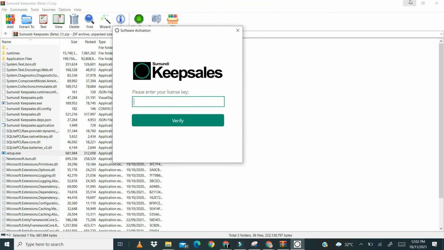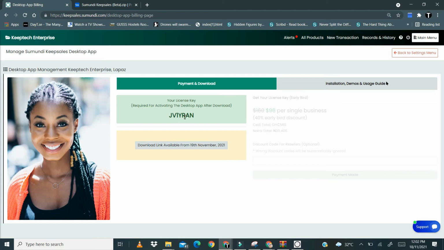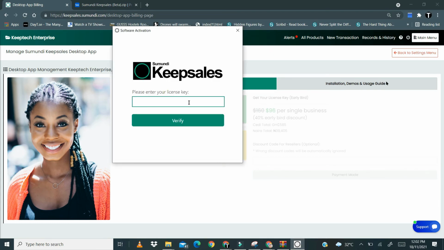Let me go back to, okay, so this is the license key that we'll be using for our demo demonstrations. This will be made available for you. Okay, so it's GV1YRAN. Okay, you have to make sure you enter what you see. You click to verify.